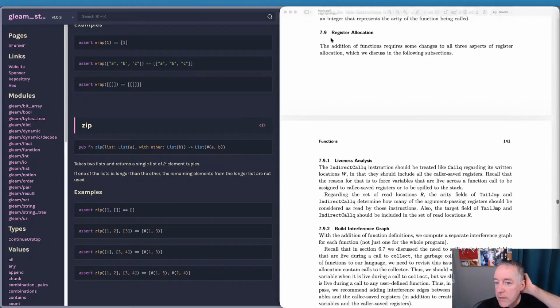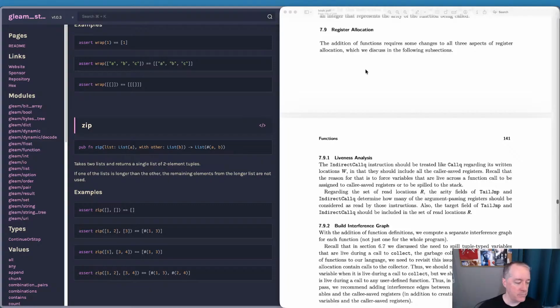Okay, so register allocation. The addition of functions requires some changes to all three aspects of register allocation, which we discuss in the following subsections. So we're going to have to refer again to that graph at the end of the chapter that shows the sequence of phases, and we'll have a look at that in a minute.